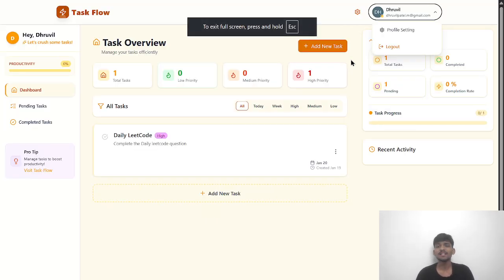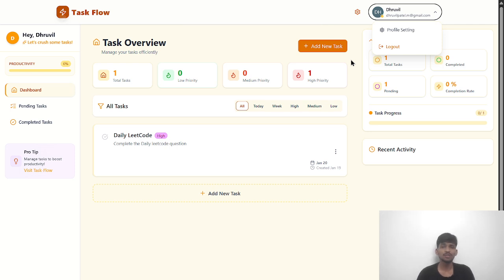TaskFlow is basically a platform where users can manage their tasks. Users are able to manage their tasks with this product, so that is why I built it. Instead of going too deep into theory, let's move to the visualization part, so we can understand the product better than by going through the theory.